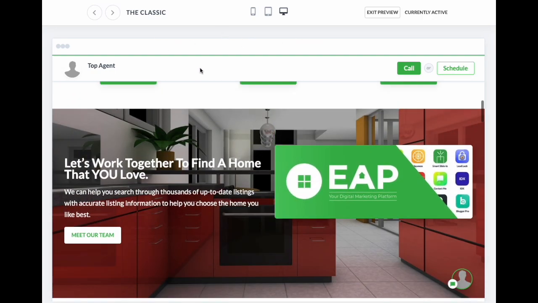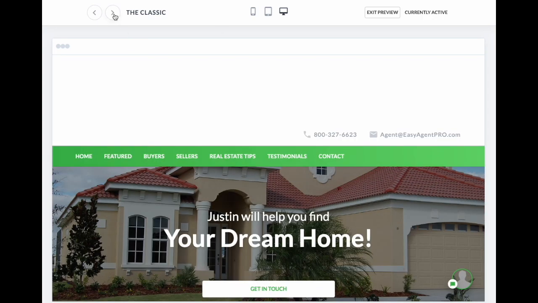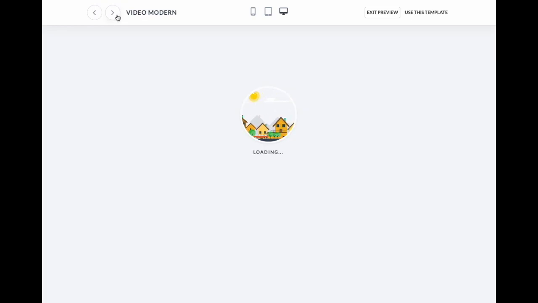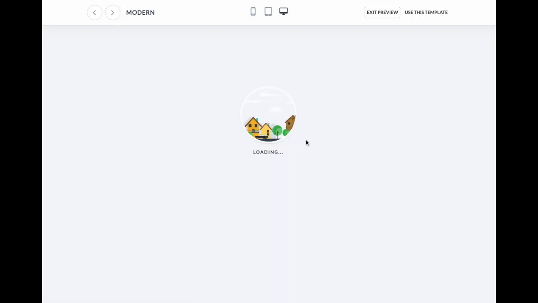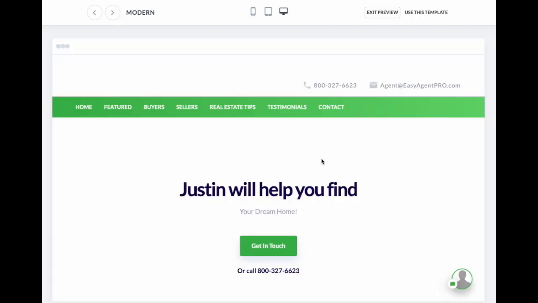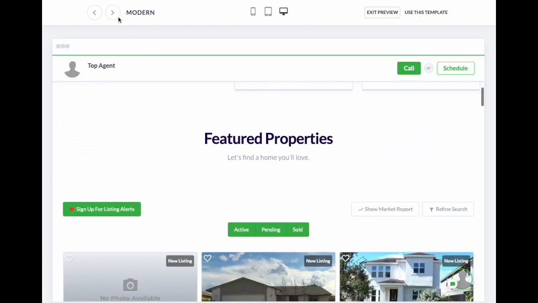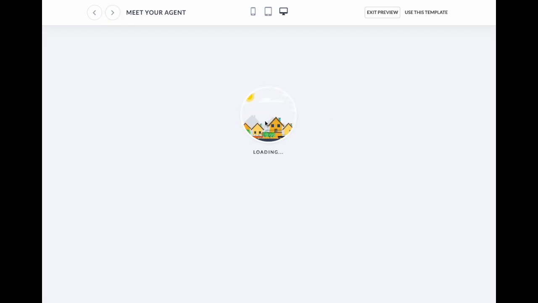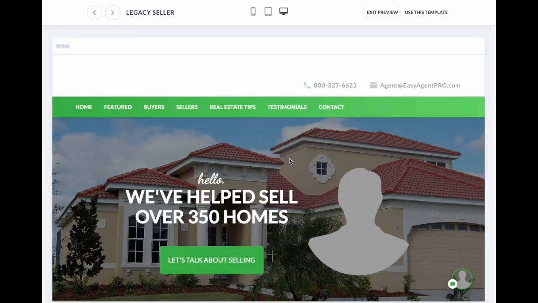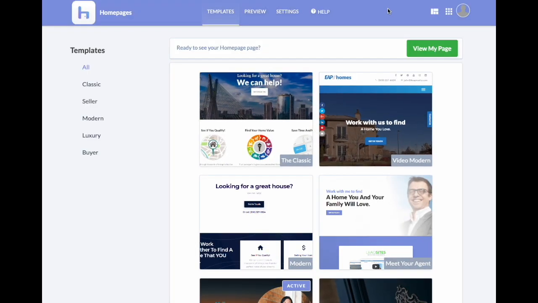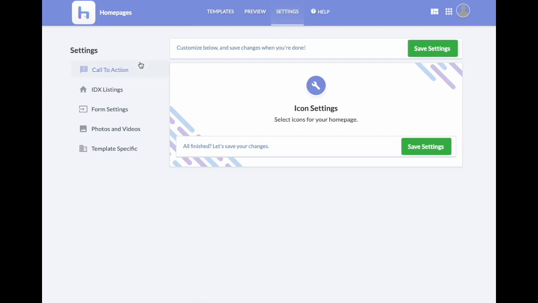So I want to change templates. We're going to flip through these, and you'll notice that all of the changes that I have made to my homepage will be shown in the previews of these other templates. This way you can see what your current settings will look like under various templates without having to change them. So I'm going to go with this legacy seller, and I'm going to click Use this template, and we're going to exit preview and go back to the settings.